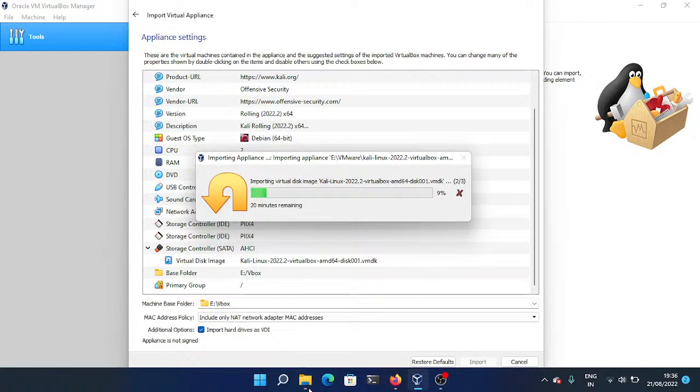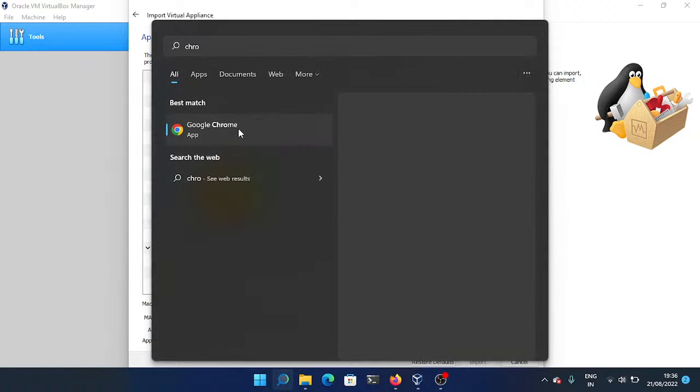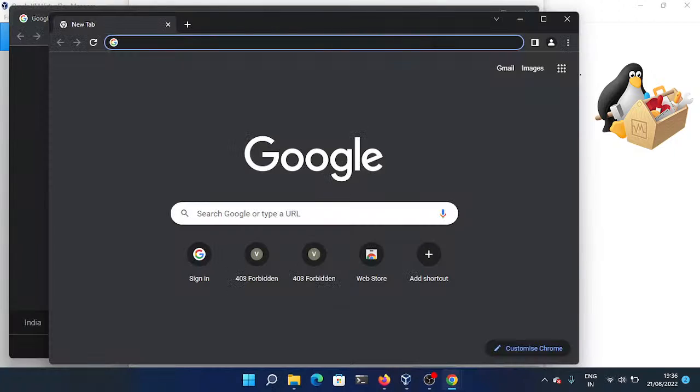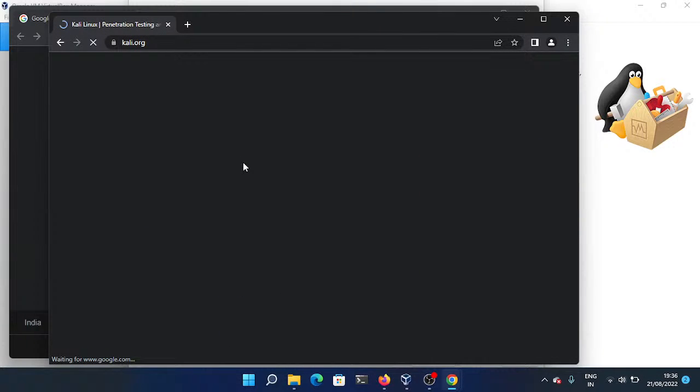So if you want to get this Kali machine, basically you could open Chrome. Once you open Chrome, you could search for Kali Linux. There you go. You go to this website, Get Kali. You go to the download option.